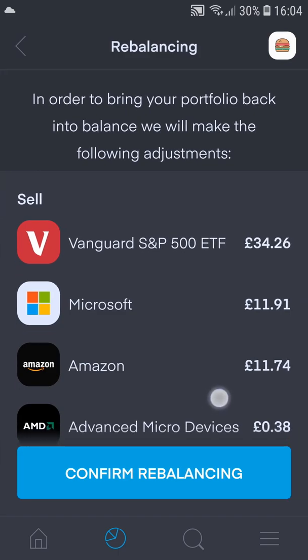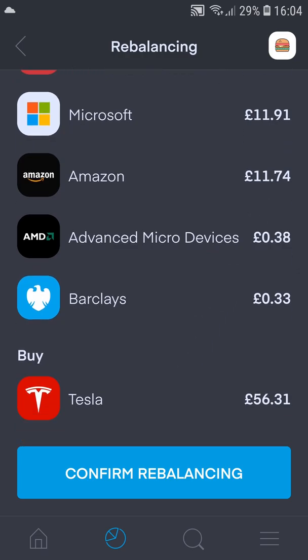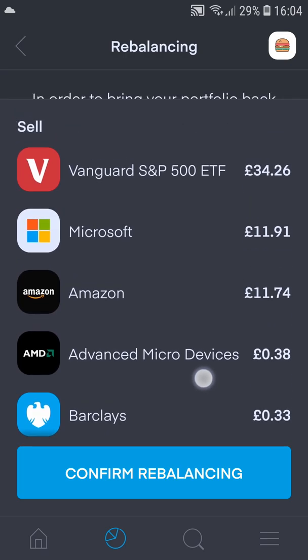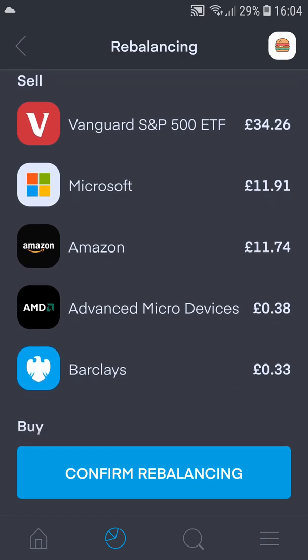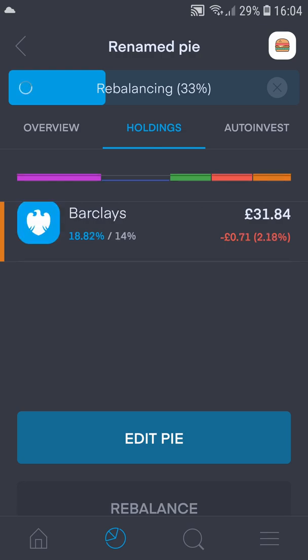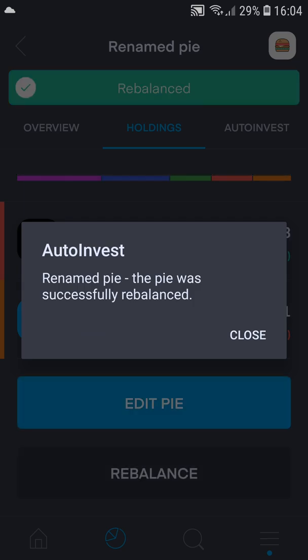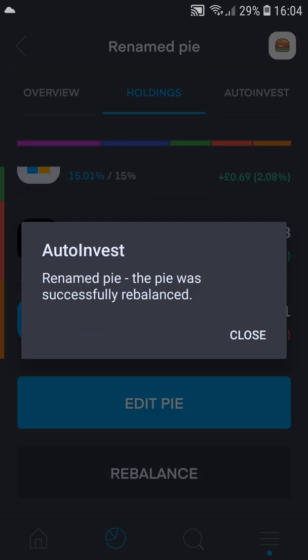When we click on rebalance, we can see a list of the actions that are going to take place. We can see that Tesla is going to be bought, the new stock we added. All of our Vanguard S&P 500 ETF is going to be sold. And our other stocks are going to be adjusted so the pie will be balanced. Let's go ahead and confirm this rebalance. You see the status at the top, rebalancing, which is currently in progress. We see the pie's been rebalanced.